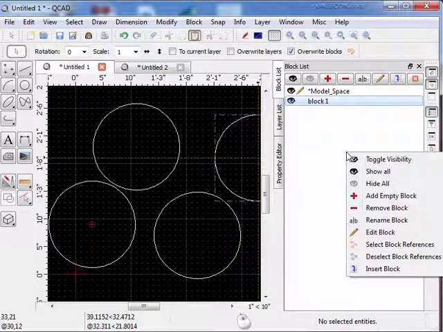a block from drawing 2 to drawing 1, but if the destination drawing has the same block name as the one you're trying to paste, then you have to decide if you want to overwrite the blocks or not overwrite the blocks. If you don't overwrite the blocks, then you cannot paste this block from drawing 2 with the same name into drawing 1 because it won't allow it to happen.